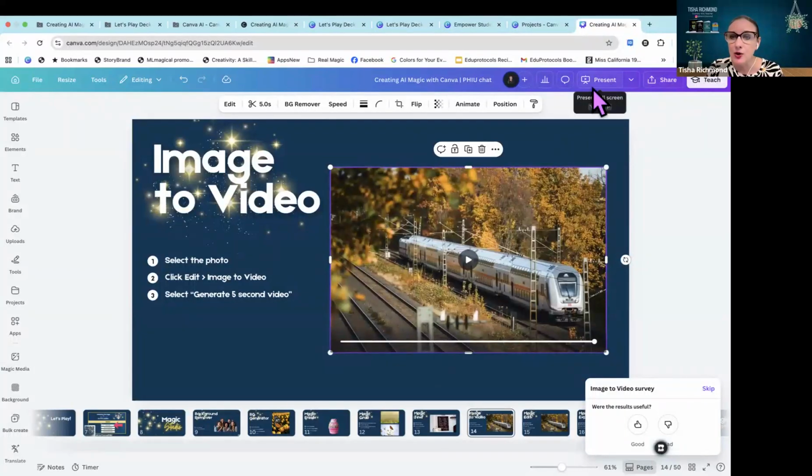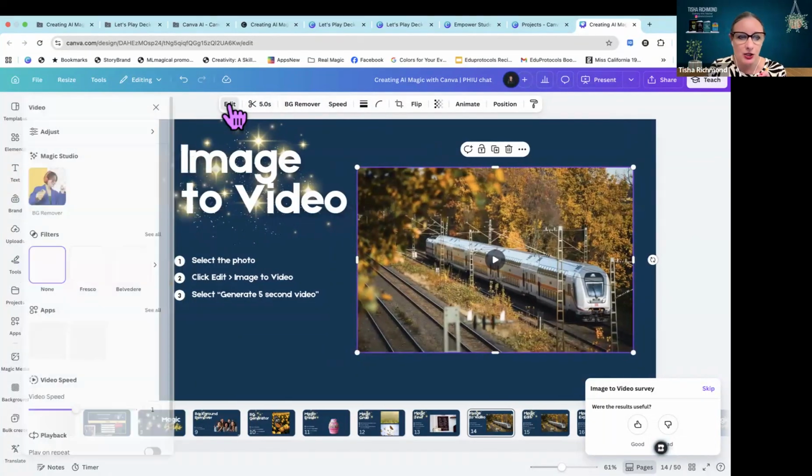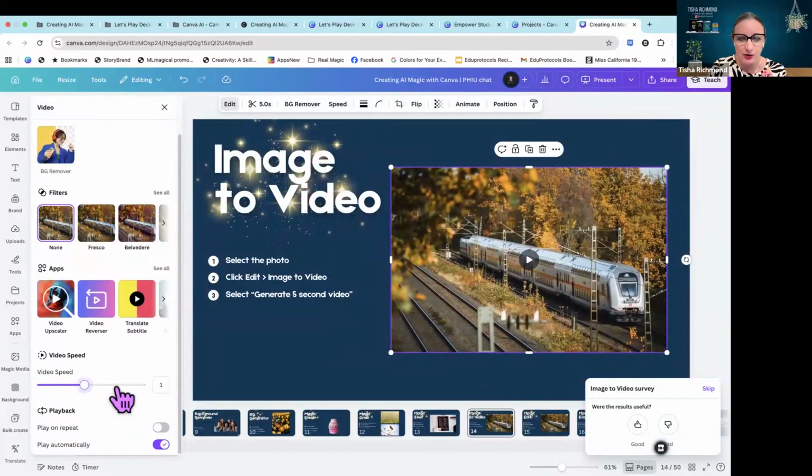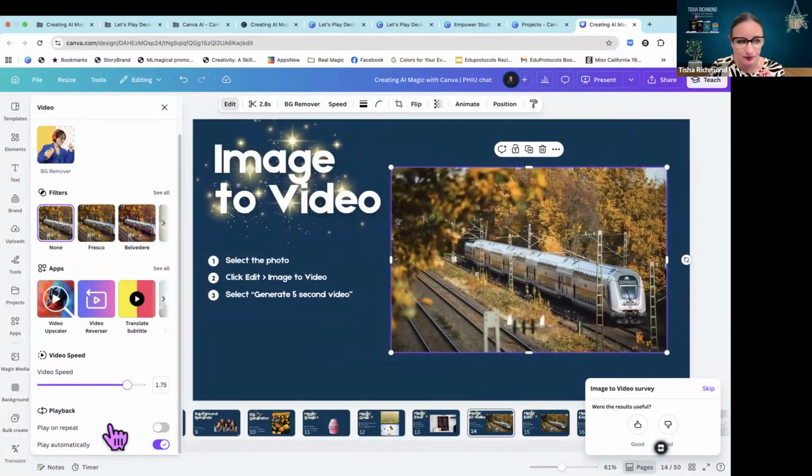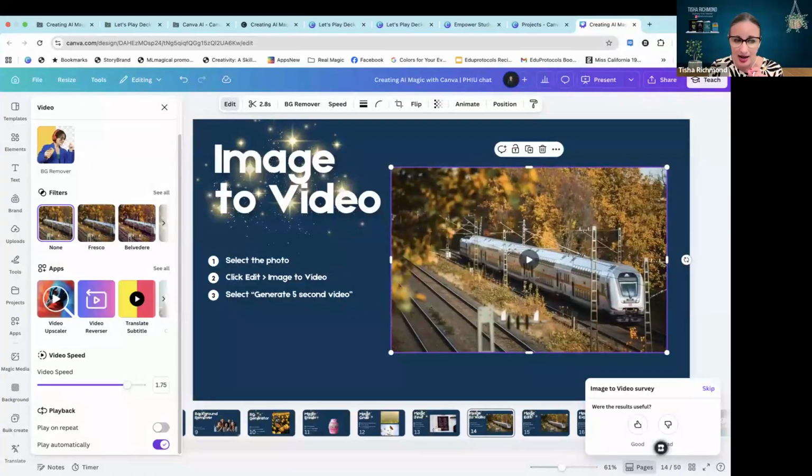So great question. If you'll notice that when I'm on this video, this toolbar changes again, right? So I could, if I wanted to, go in and change the video speed so it could go faster. I also can have it play automatically if I want, or have it play on repeat. So you can make those choices.